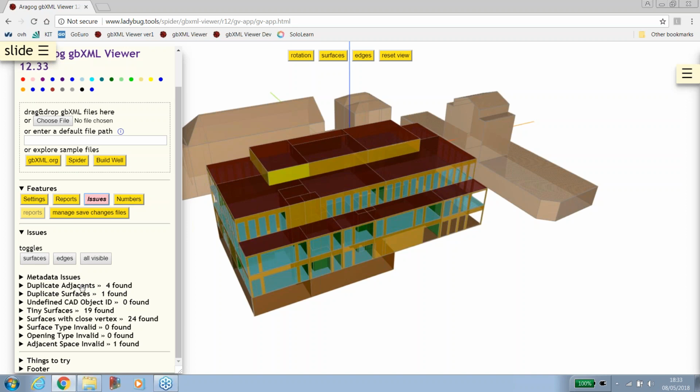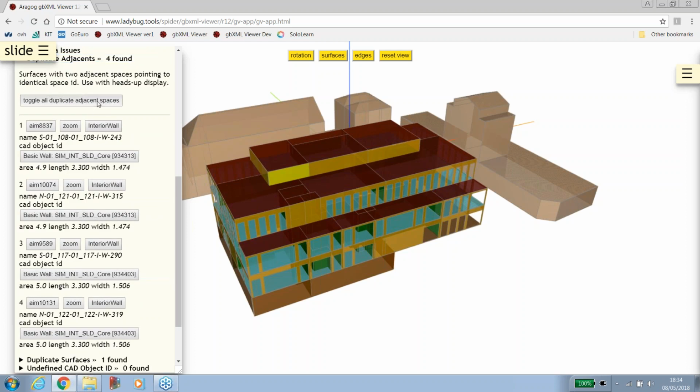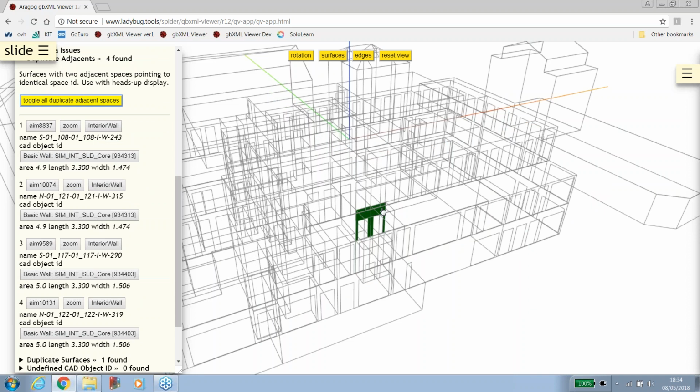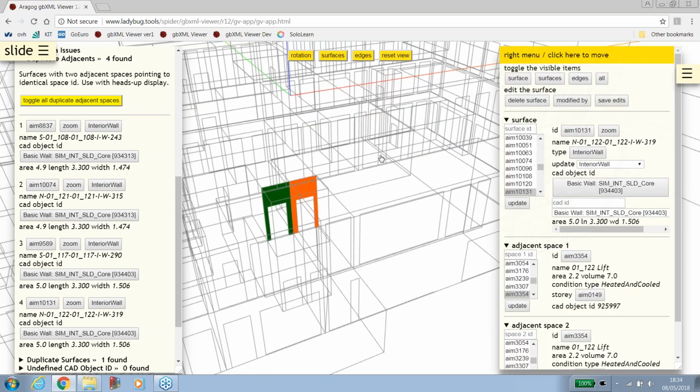So let's start with the first one, duplicate adjacency. This is a common problem with Revit, where we have two duplicate surfaces with different data. So let's have a look at the first one. We can use the right-hand side menu, the surface button, to hide the surface. So if I click twice, I can actually hide the elements. And I can click it again, and we are back at the start.